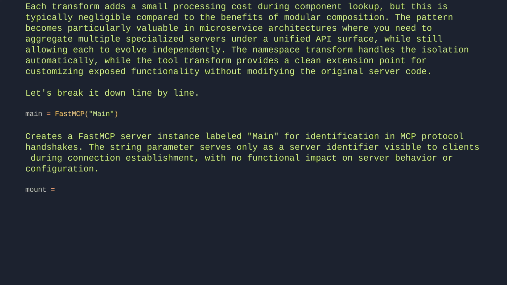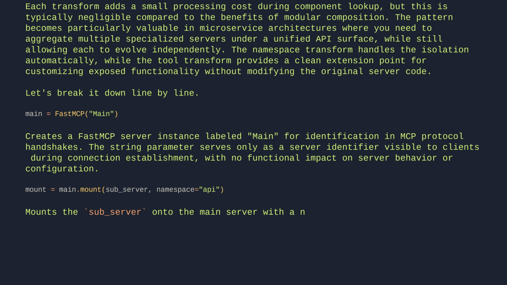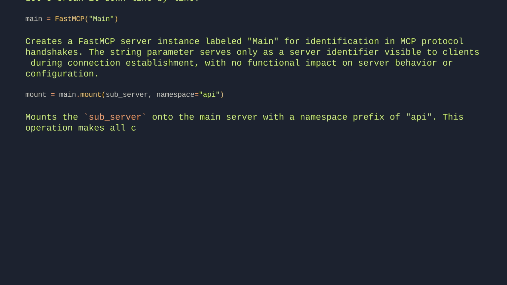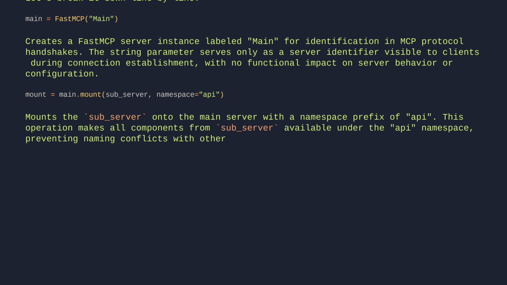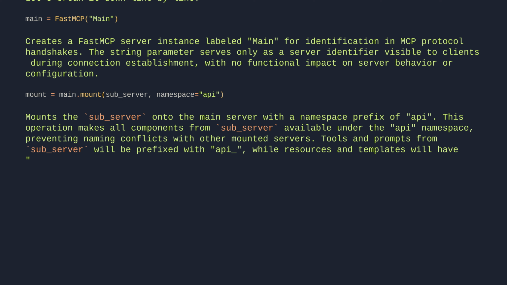mount = main.mount(subserver, namespace="api"). Mounts the subserver onto the main server with a namespace prefix of API. This operation makes all components from subserver available under the API namespace, preventing naming conflicts with other mounted servers. Tools and prompts from subserver will be prefixed with API, while resources and templates will have API/ added to their URI paths.